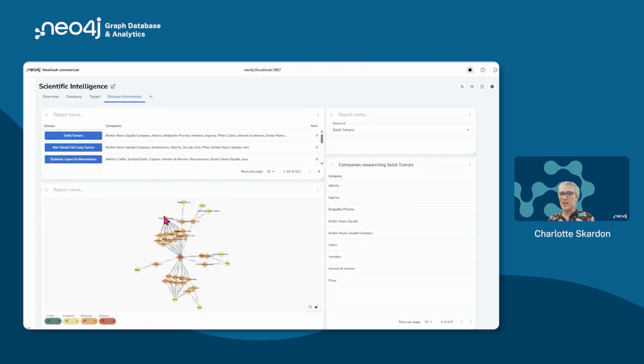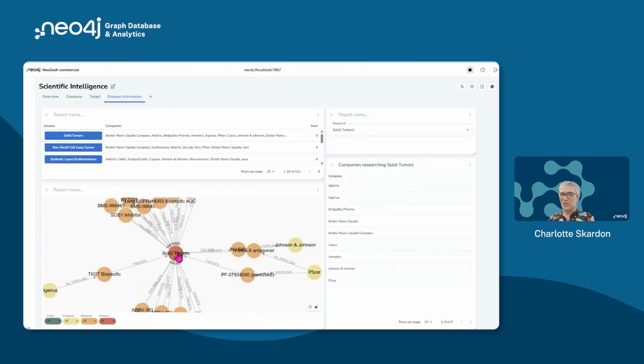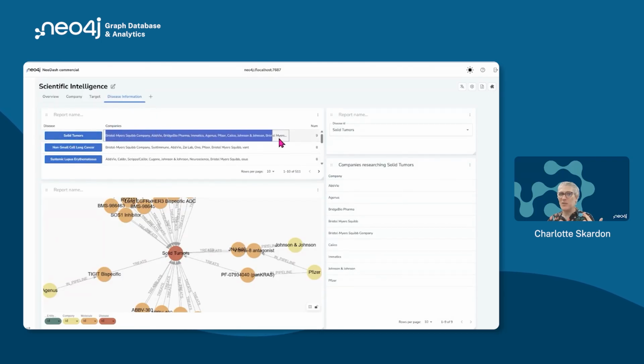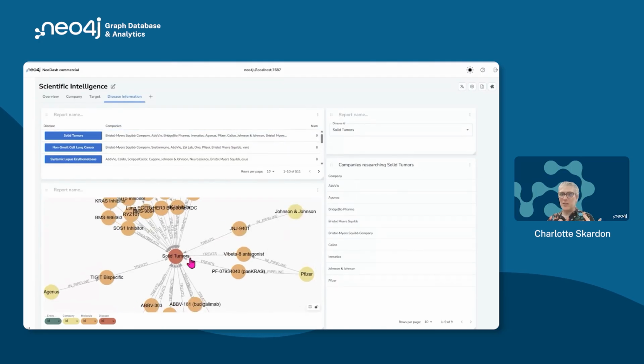So from a particular disease information, what I'm able to do now is see which companies, so I want to start with solid tumors, I want to know which companies, so these are the companies that are currently investigating solid tumors. I can see I've got my solid tumors there.